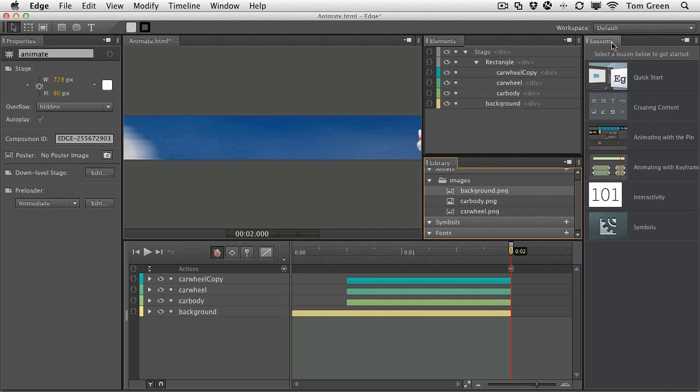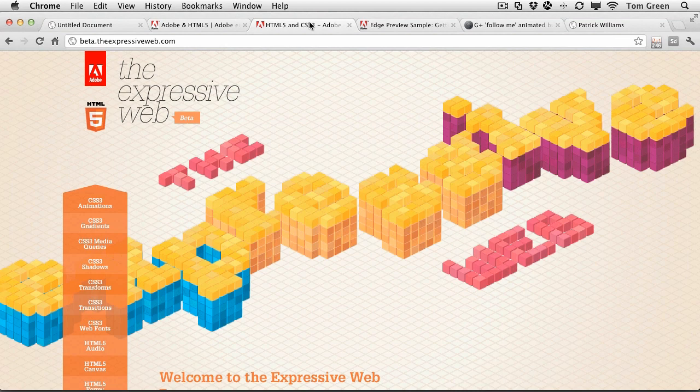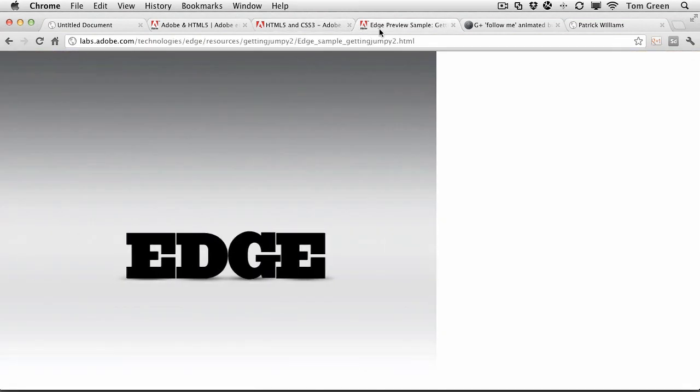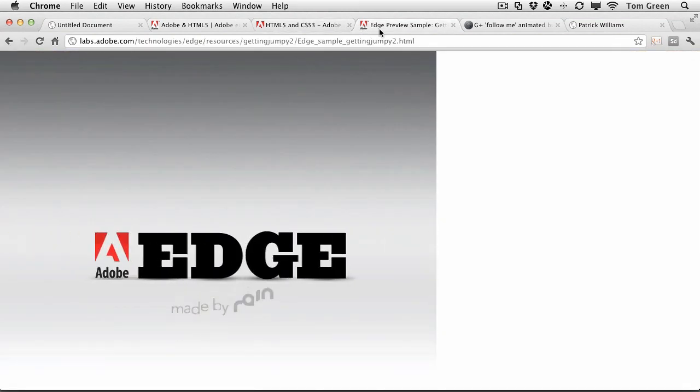Along the way, a few 100,000 copies of the application have been downloaded, and the resulting work has been, to say the least, stunning. To give you an idea of how far Edge has come, let's look at a couple of examples of what users have created with Edge. In this example, using the first release of Edge, Dave Nibley at Rain Interactive created a whimsical animation of the letters in the word Edge getting kicked around by the Adobe logo.